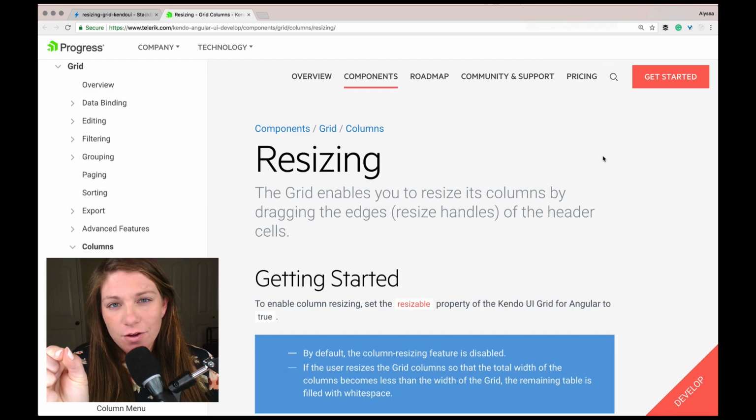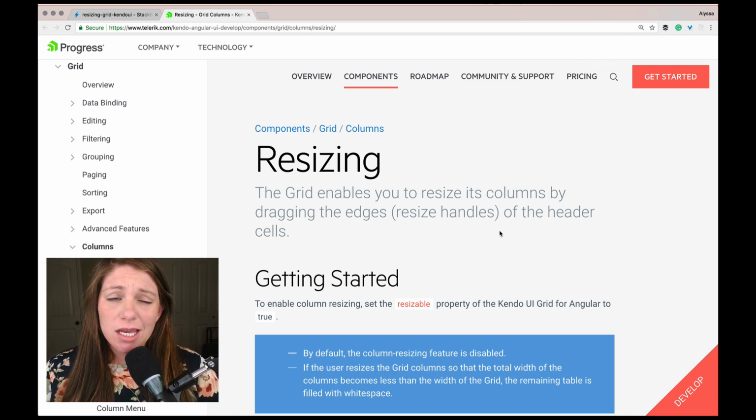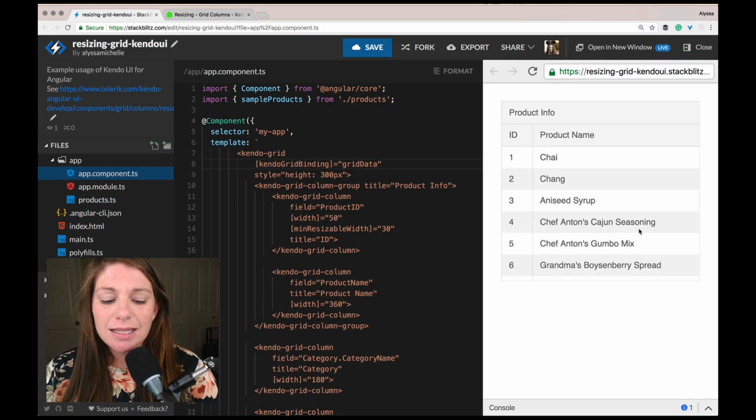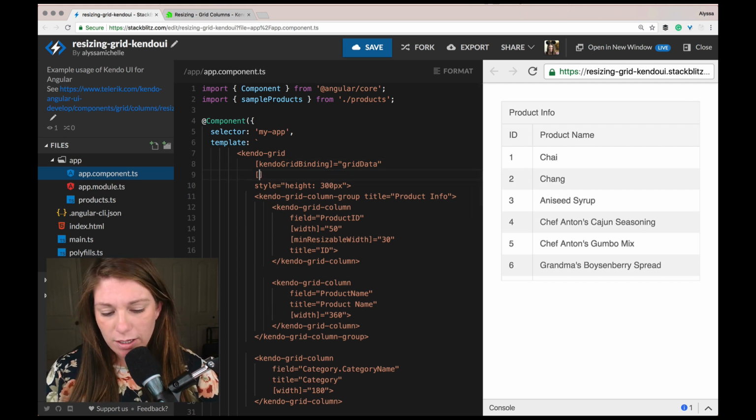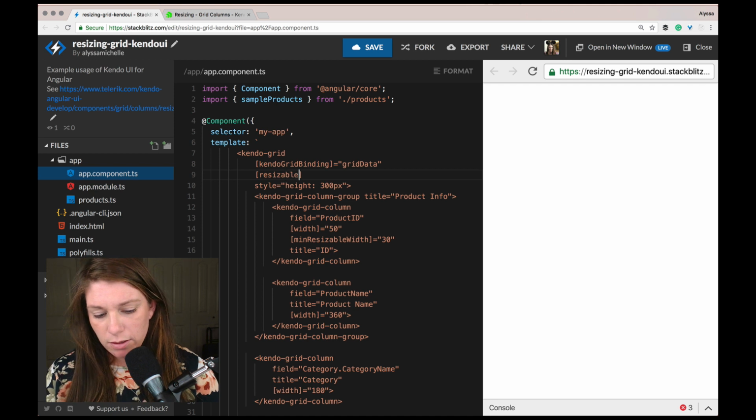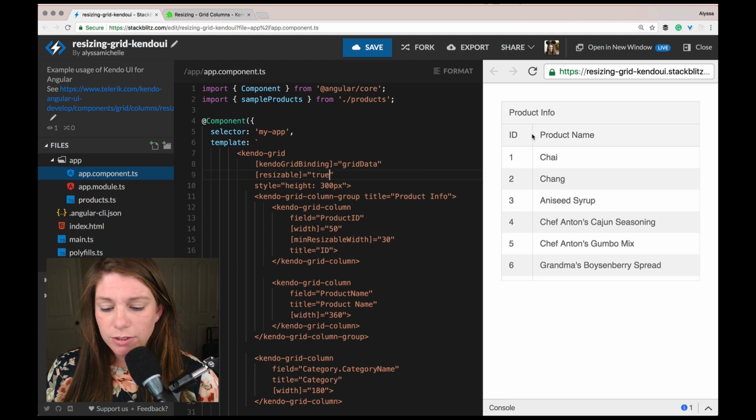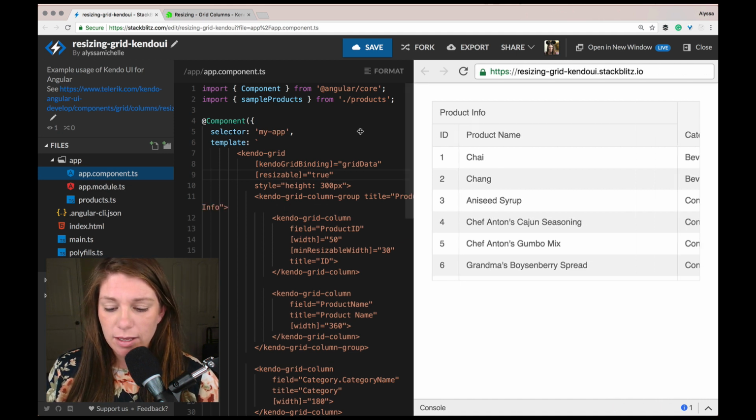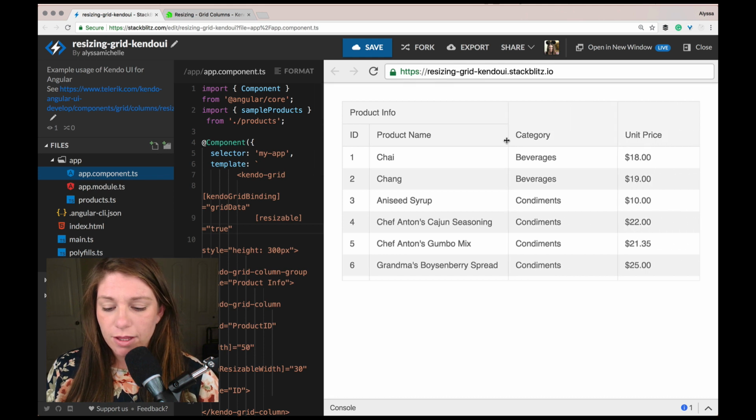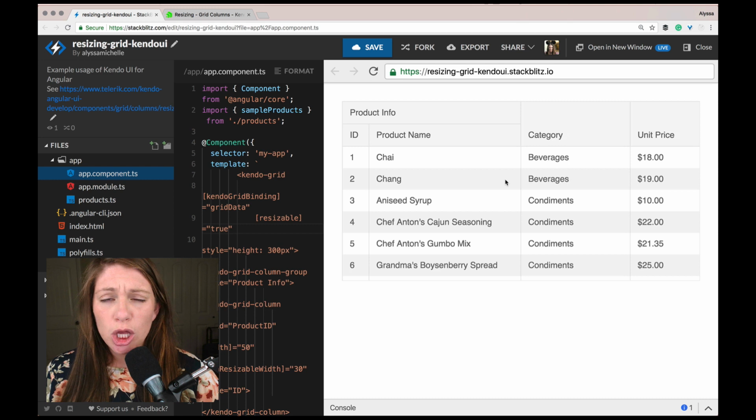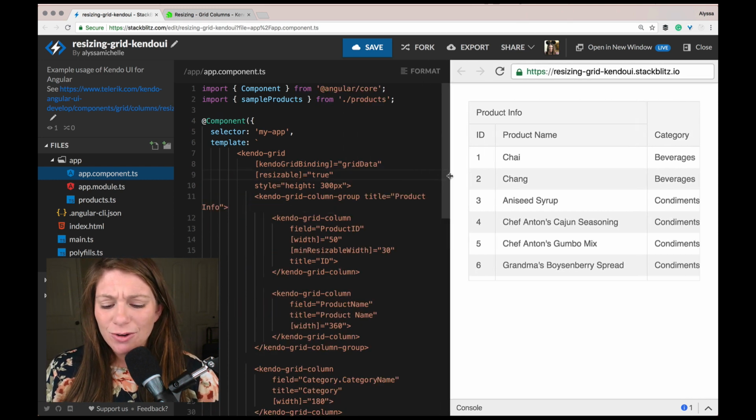The first feature I'd like to dive into is resizing. This is the option to have a handle that will allow you to grab the edge of a column and resize it to be larger. It's actually a super simple feature to enable. Heading to our StackBlitz example, inside of the Kendo grid tag, you're going to say resizable and literally set that equal to true. Now we should have this little handle dragger to grab the edge, and we've got a couple more over here that we can go ahead and change the size of. So resizable: super simple to do, but really handy.